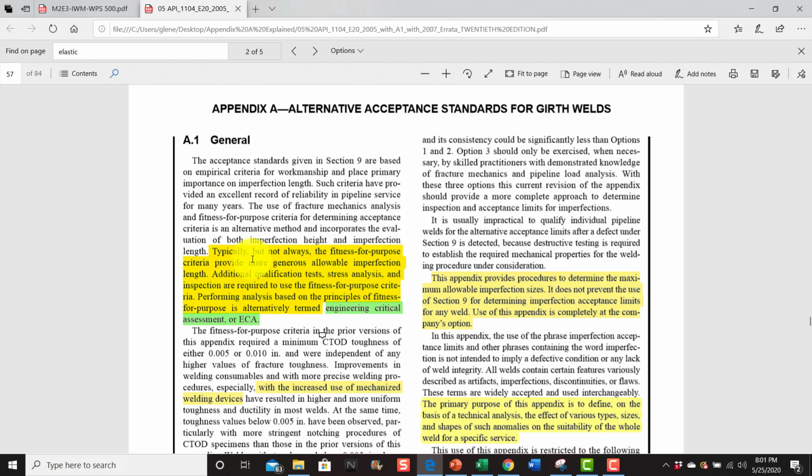Typically, but not always, the fitness for purpose criteria provide more generous allowable imperfection length. Additional qualification tests, stress analysis, and inspections are required before you can use the fitness for purpose criteria as engineering critical assessment. So it's called an ECA. You'll hear people say ECA. So it's very generous.